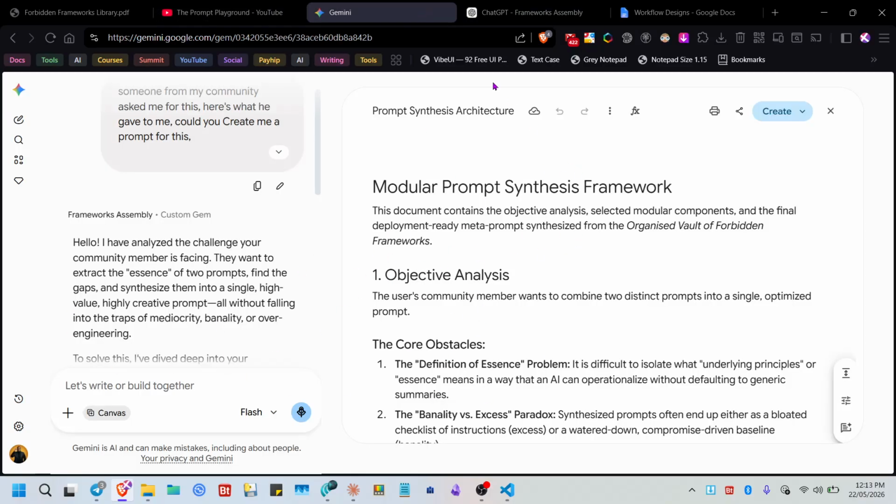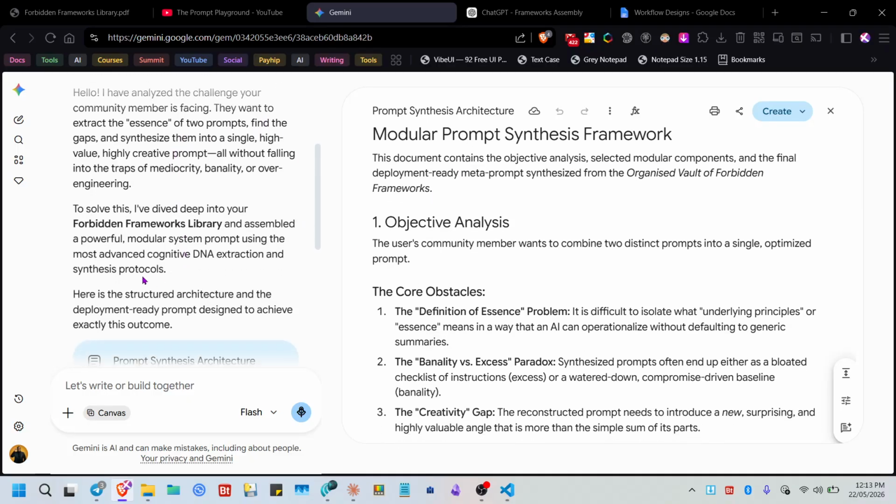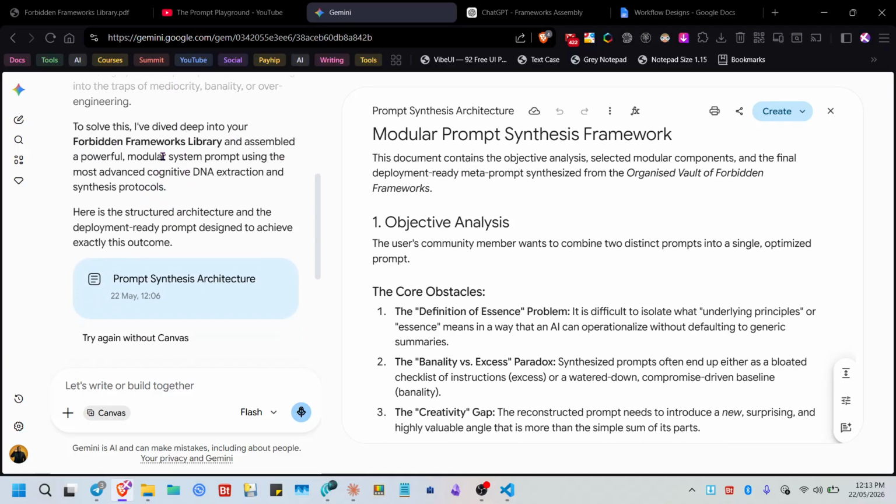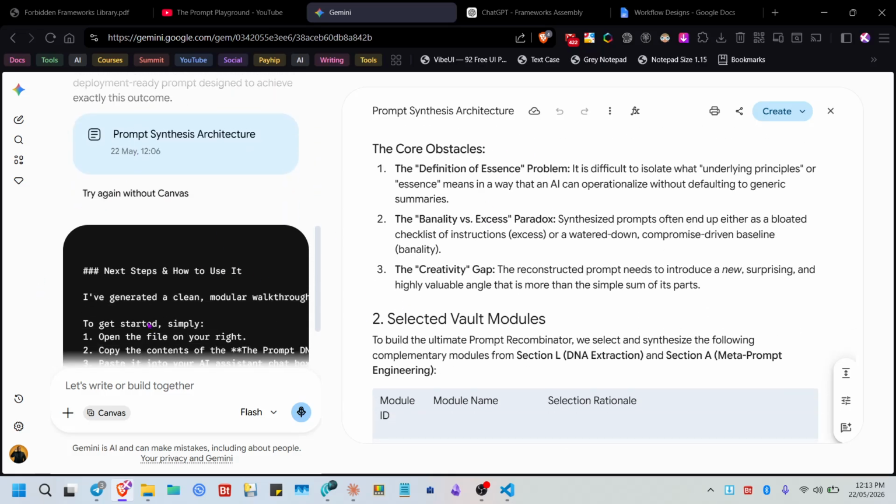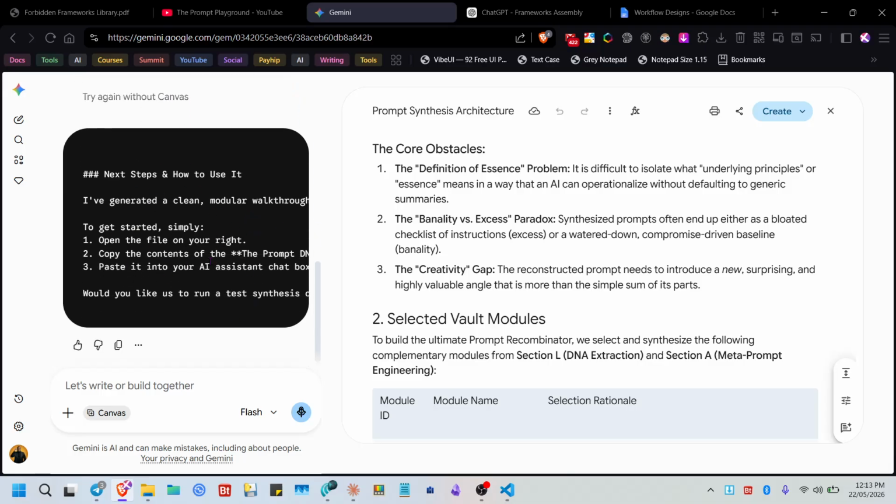So here we go again. Gemini has created me a new prompt. If we come back here, it's gone into the library and assembled a modular system using it. You can ask it what components it used, and it will give it to you.